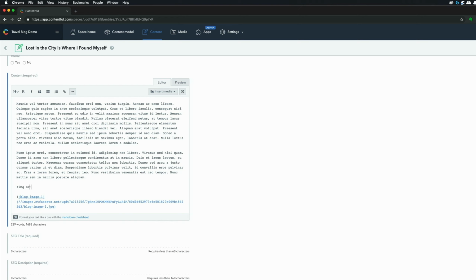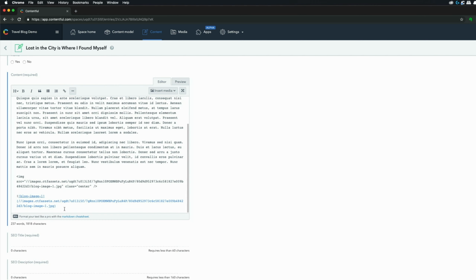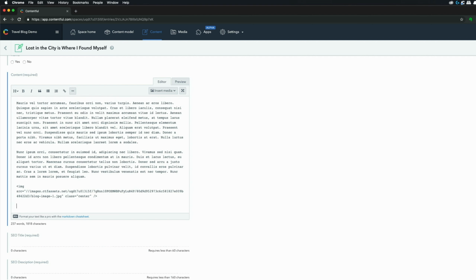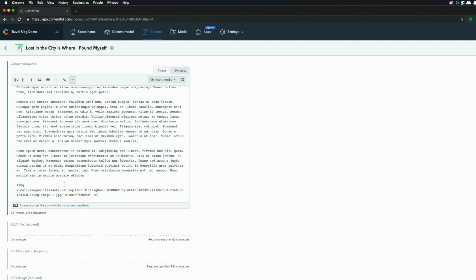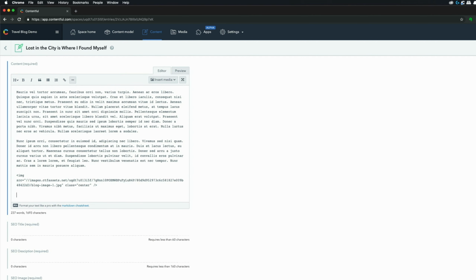So I can do image source equals, and then quotes, and I can pull this link here, copy it, and then paste it in here. Then I can do a class equals center, and then do a closing bracket. Then I can just go ahead and delete this one. And then I can go ahead and create the rest of the content here.